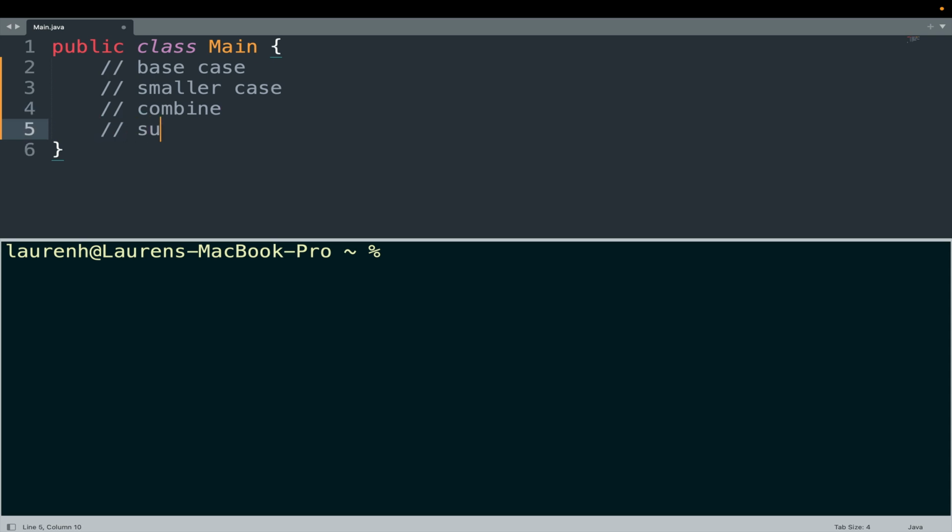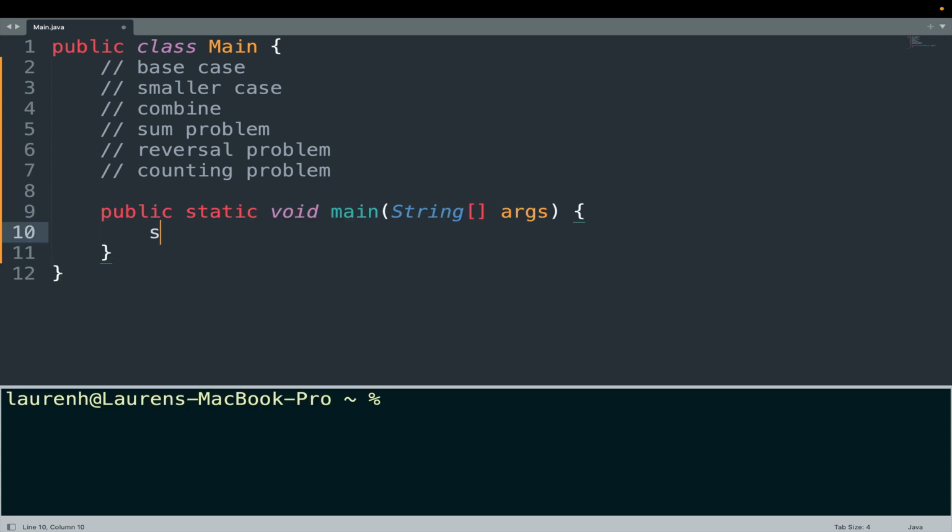We're going to do a summation problem, we are going to do a reversal problem, and we're going to do a counting problem to see how recursion can help us solve each of these scenarios. The first problem that we're going to look at is summing an array.